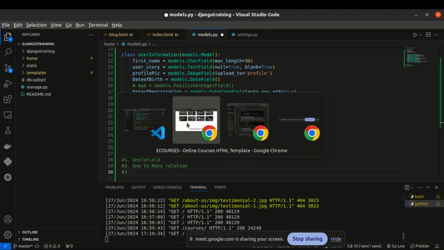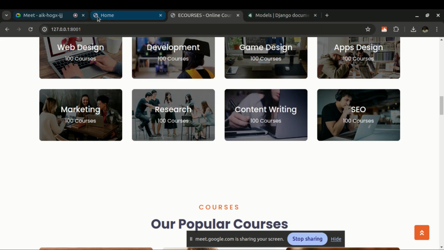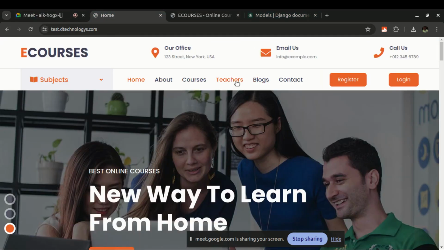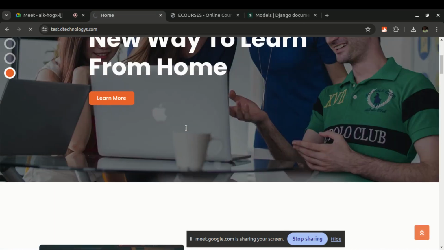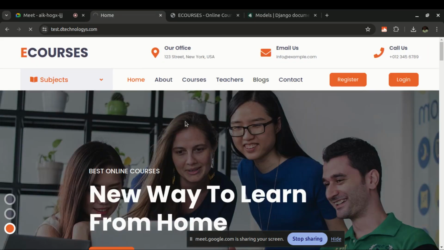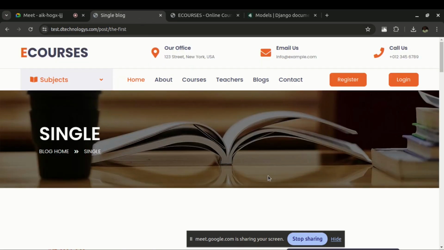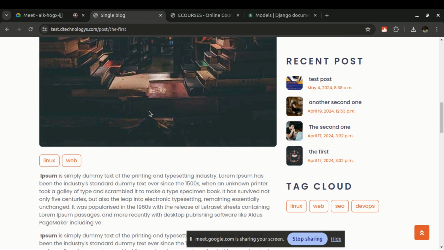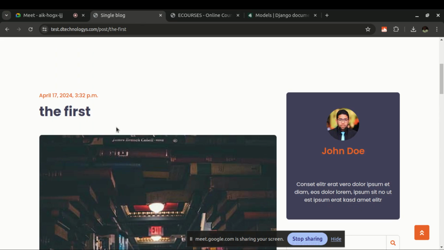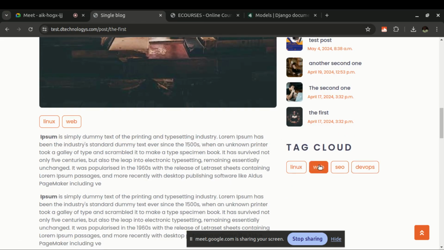Let me see what I can have here. We have blogs here. So think of a blog website whereby a single article here can have several tags. All right. So we want to design our models whereby this single article can have multiple tags. All right.